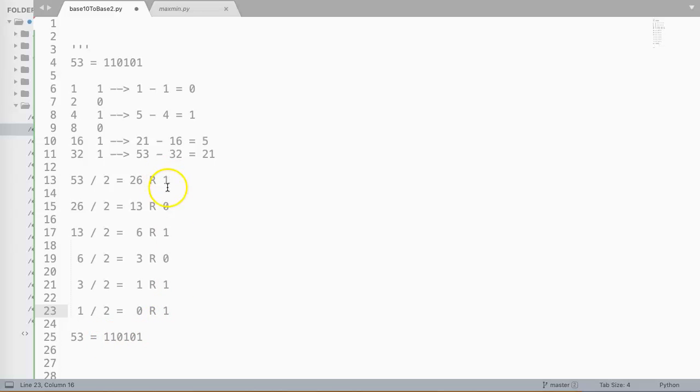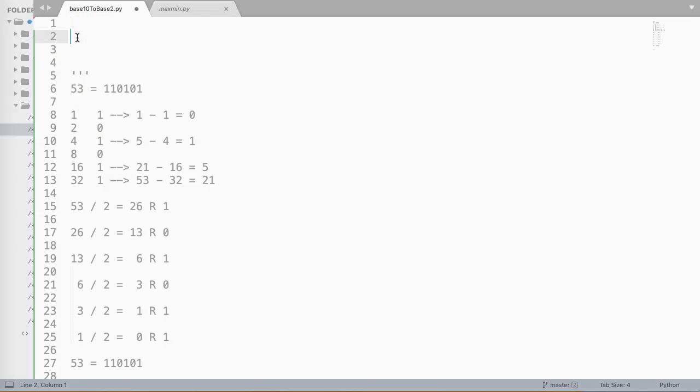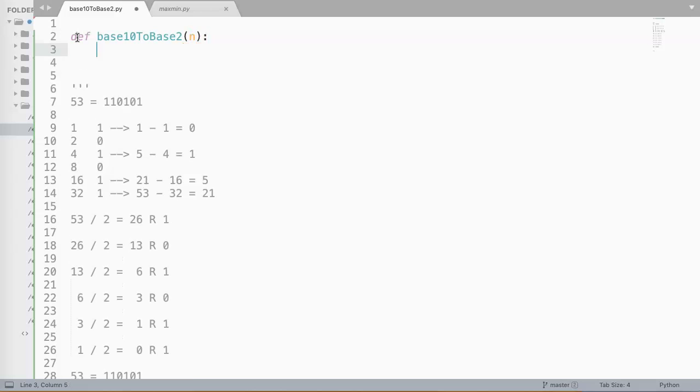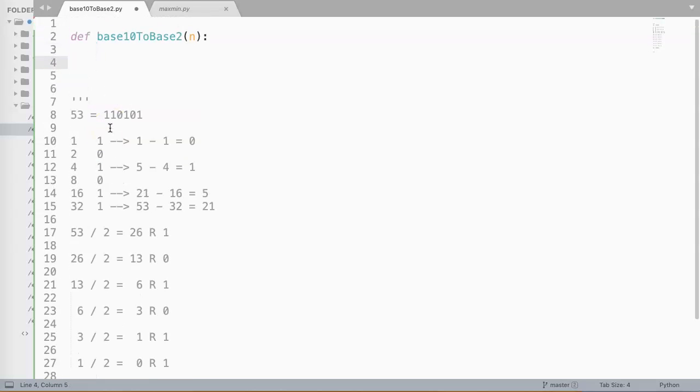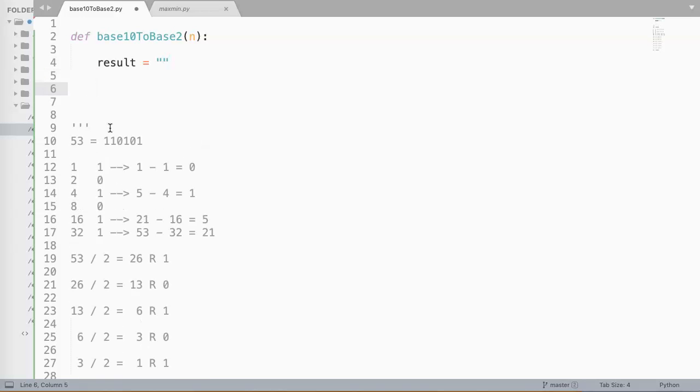And so the process here is that we need to continually integer divide by 2 and then use the remainder until we get 0. So let's write this. I'm going to say def base 10 to base 2, and we're going to take a value n. And I'm going to say result is equal to an empty string because I'm going to use string construction to build this. And I'm going to do while n is greater than 0.